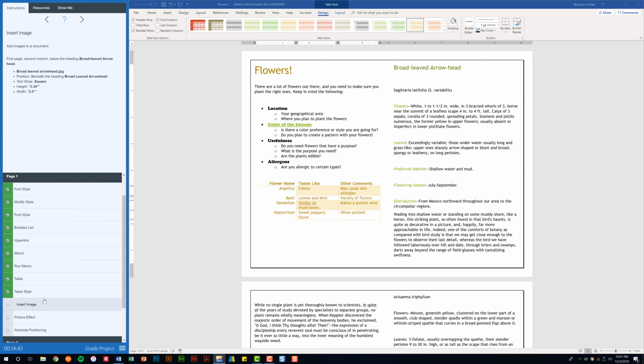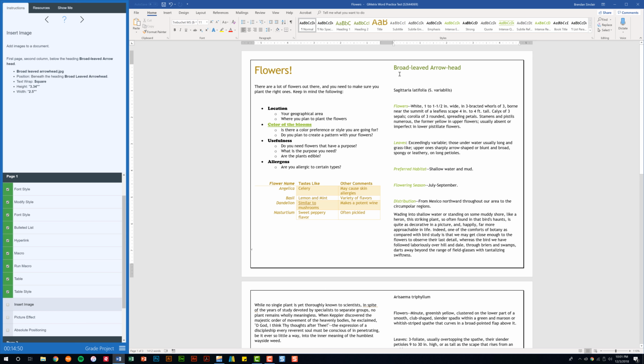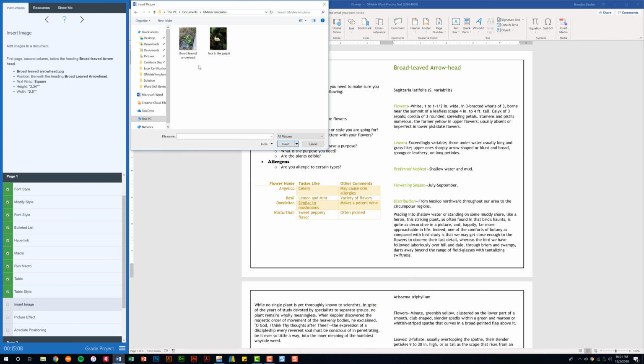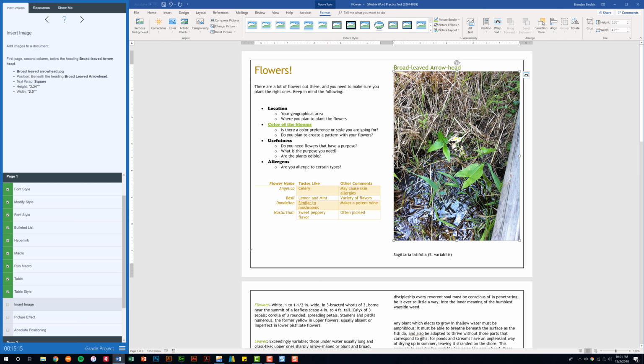This task wants us to go ahead and insert an image into the document. It tells us that we need to place it below broad-leaved arrowhead. So we'll go ahead and put our cursor here in the second column, just below that heading. We'll go to the Insert tab here at the top. We're in the Illustrations group. We'll go ahead and select Pictures. You want to map to your GMetrix templates folder. And from here, you want to go ahead and make sure you select the correct photo.